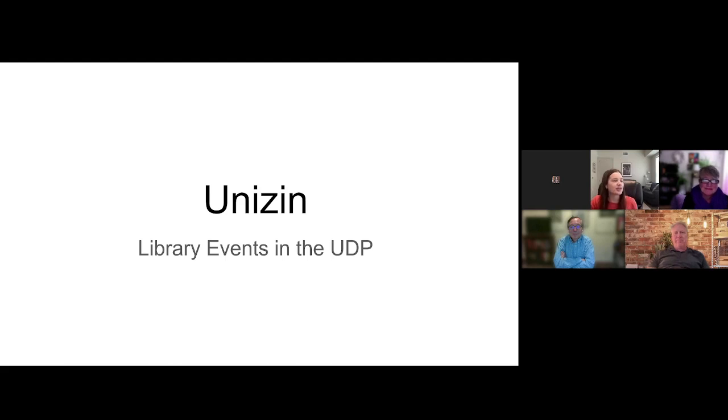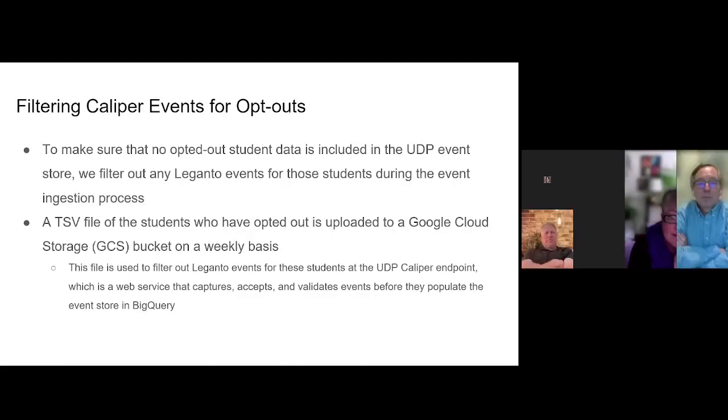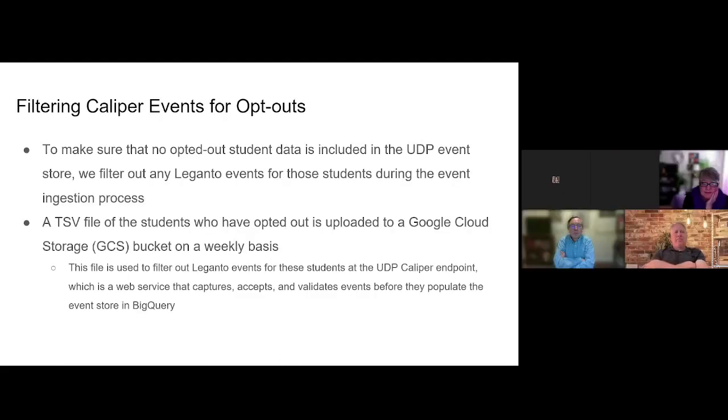Thanks. So now I just wanted to talk a little about the library events in the UDP, focusing on how we are ingesting and storing these events in the UDP. So as we mentioned, we are filtering the Leganto events to remove any events associated with students who have chosen to opt out of the pilot project. The process to do this is actually relatively simple.